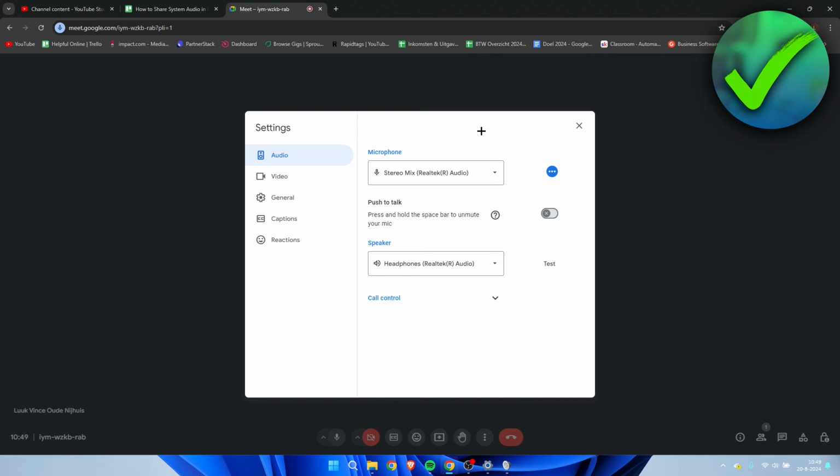So that is pretty much it. That is how to share system audio in Google Meet.